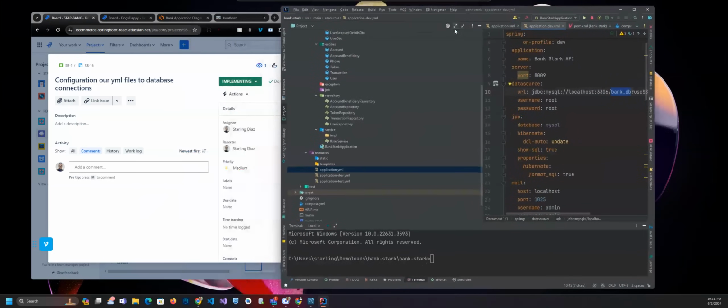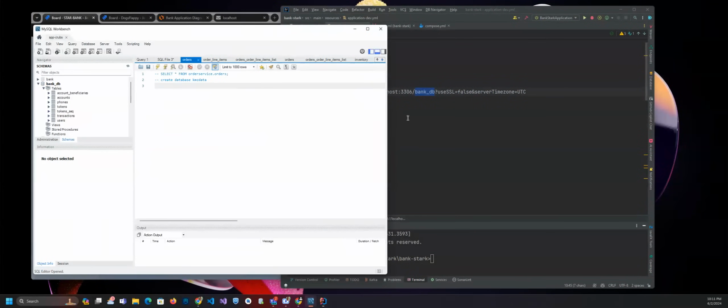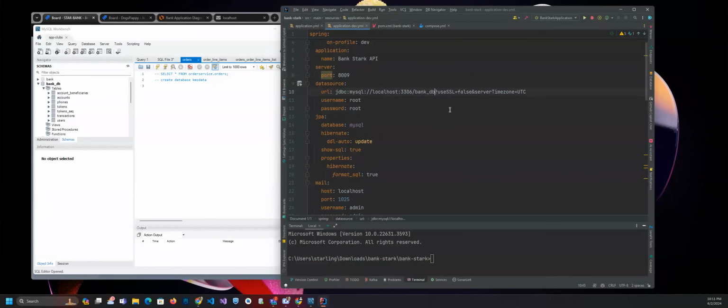For example, let me show you something. I have the database here, the BandDB database, but we need a new database like star, right? And I want to, for example, create this new database. Let's run the project.